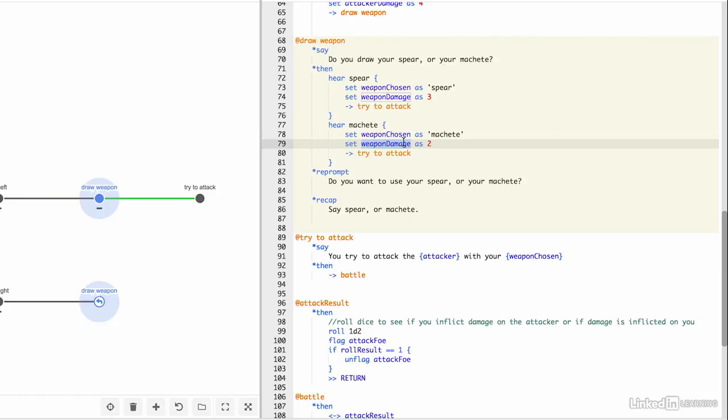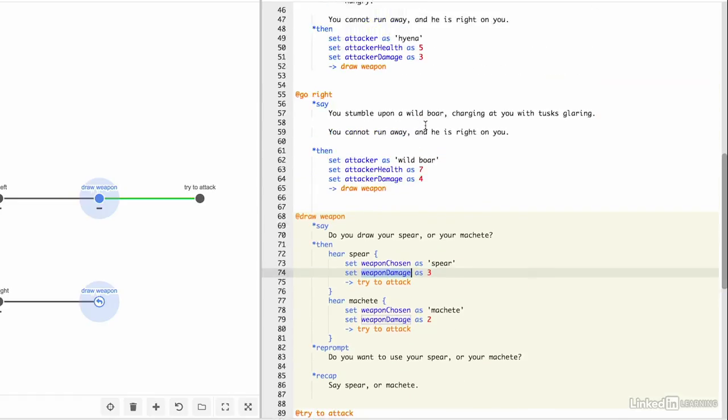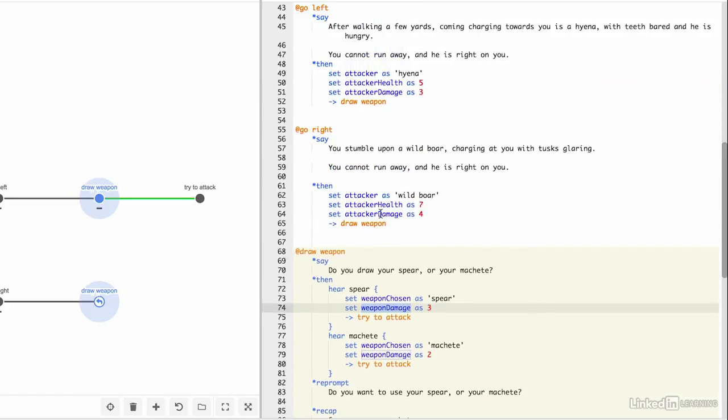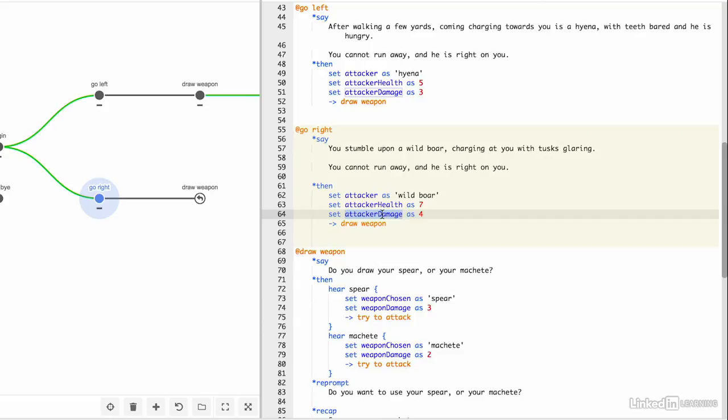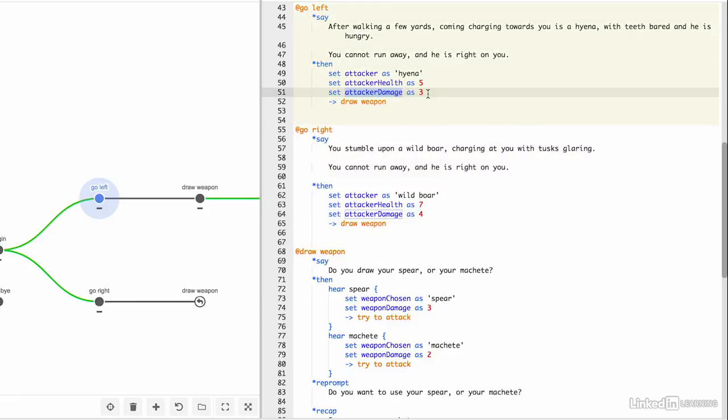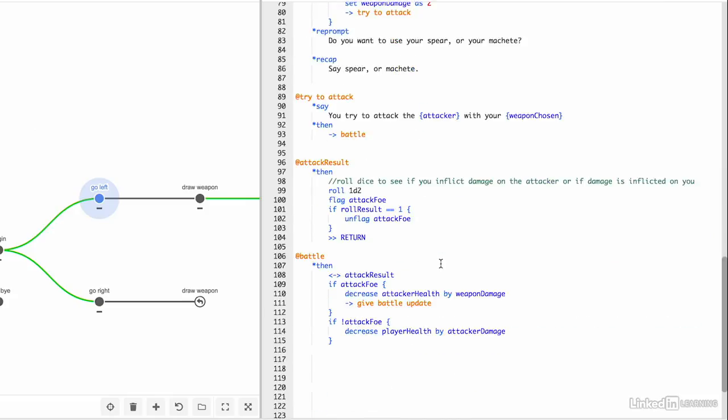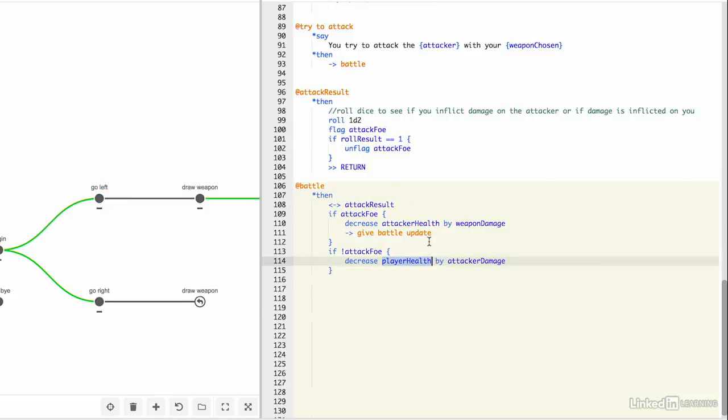So for a machete, you can inflict a weapon damage of 2. For a spear, a weapon damage of 3. But for a boar, the attacker damage is 4. So if the boar was successful in attacking you, you'll have to reduce your health by 4. Or if the hyena was successful in attacking you, you'll have to reduce your health by 3. So that is essentially what we're doing here. We're decreasing the player health by the attacker damage.